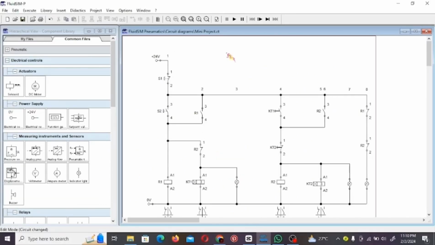From power supply live, we connect to open switch 1 normally close, and out of switch 1 normally close, we connect to open switch 2 normally open, and out of switch 2 normally open, we connect to relay coil 1, and then out of relay coil 1 to the ground.